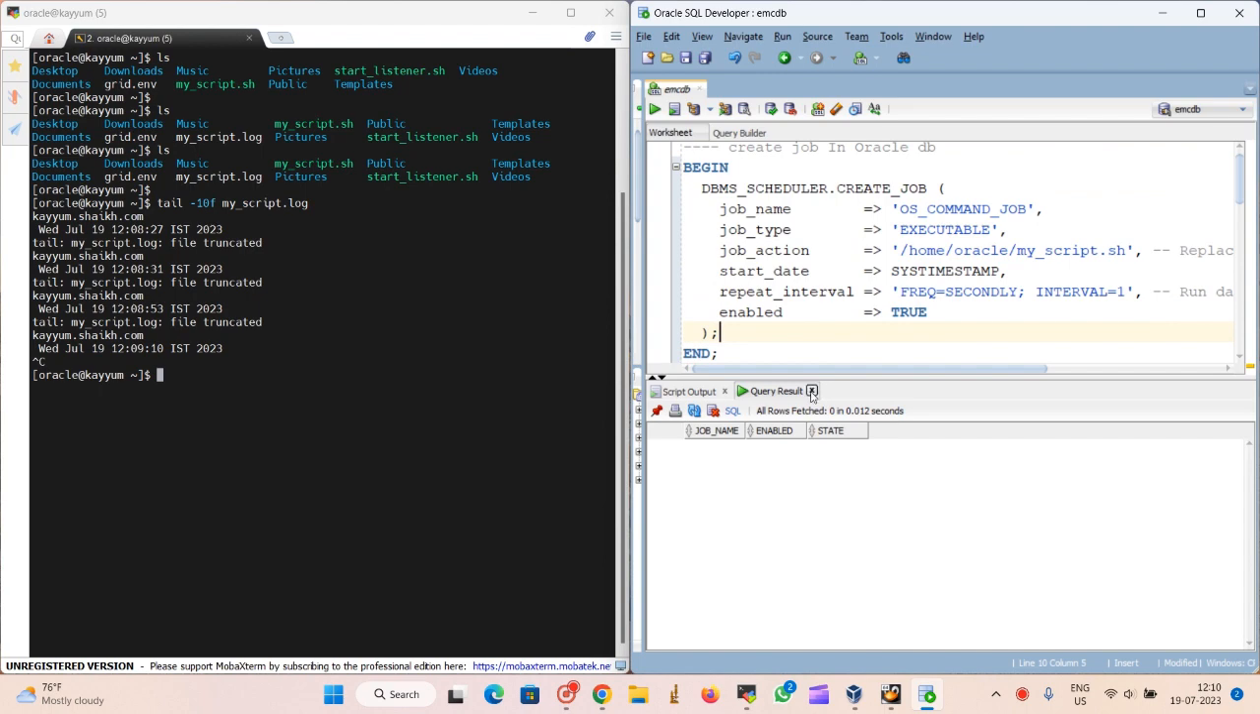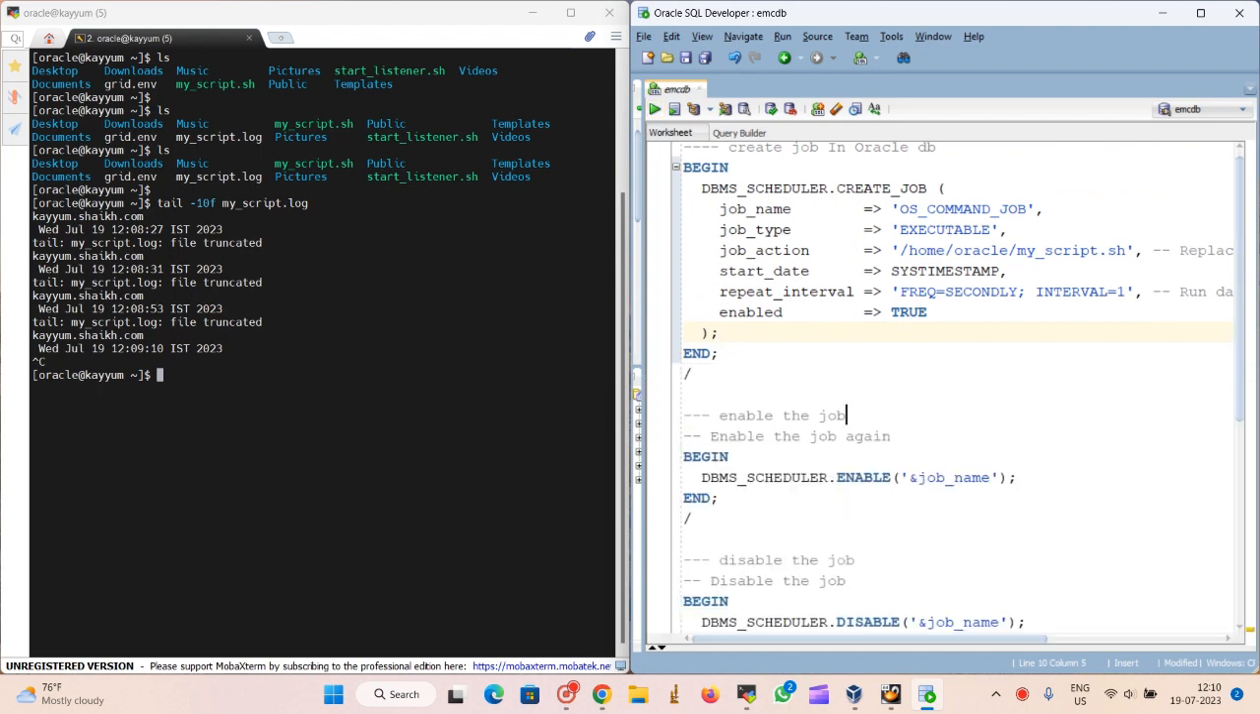So guys, in this way we can create a job as well as enable it.